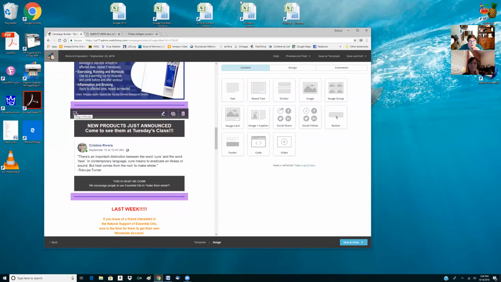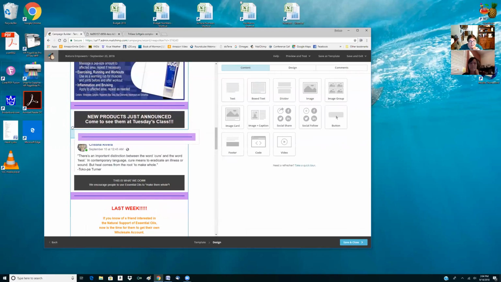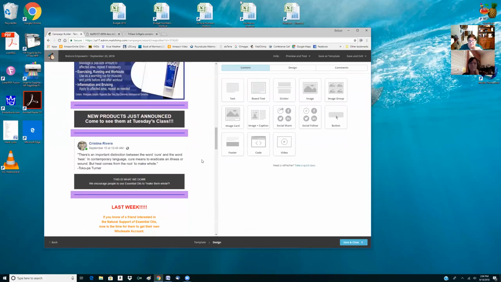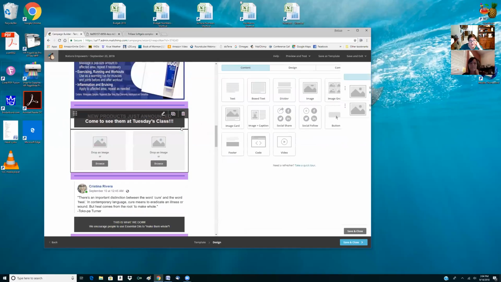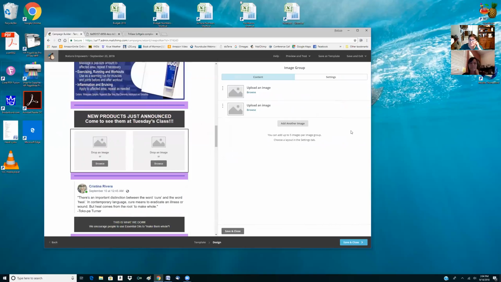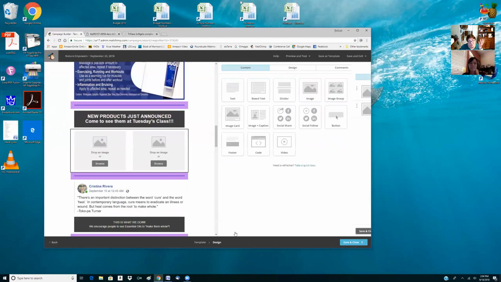I go over here and I hold on to it and it lets me just move it. Now it's bordering and separating out my thing. And then I'm going to put an image group with more than one picture right there because I'm going to want to put in some pictures of the new products. Newsletter. So save and close.